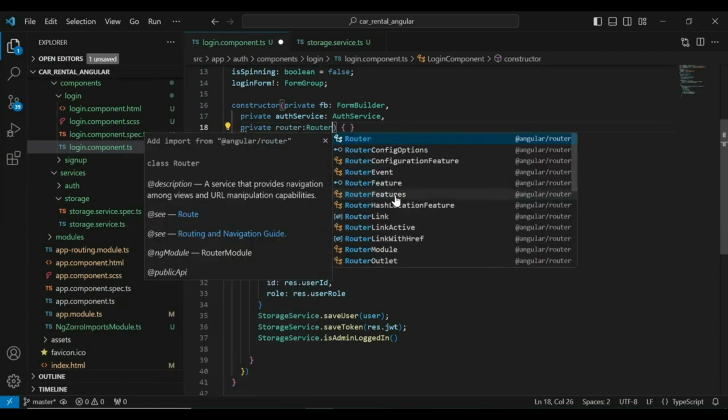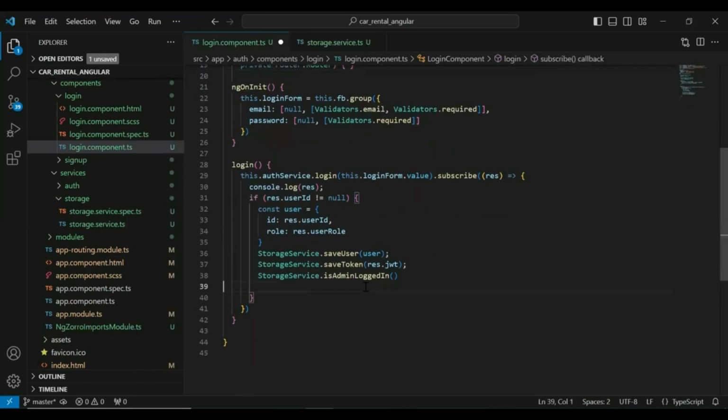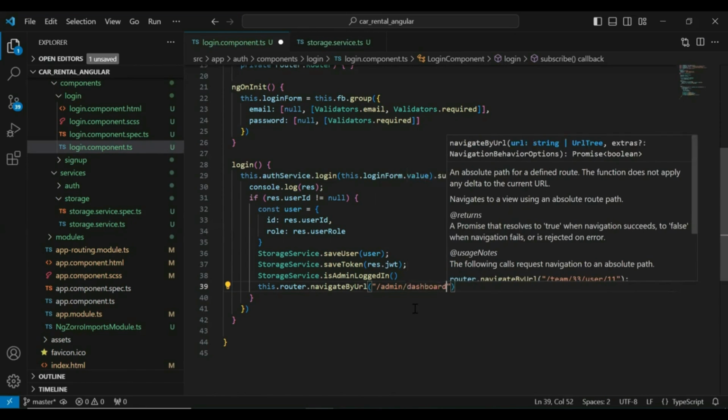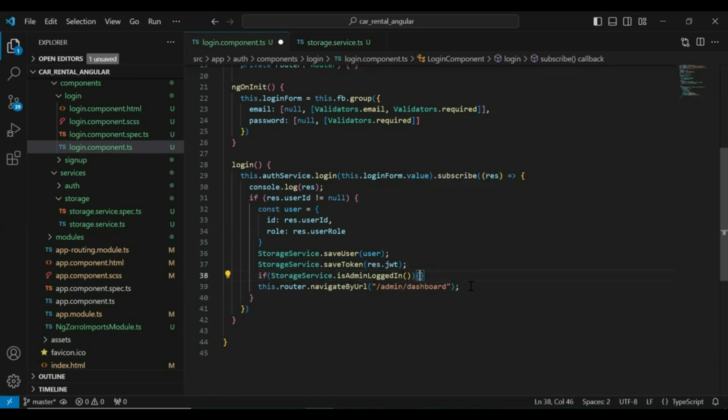And here we need to call our service to check the login, and the router from the router. So here we need to call this.router.navigateByUrl, and here we need to pass the URL of our admin dashboard. So it will be /admin/dashboard. Let me wrap this condition into the if. We add the curly braces.